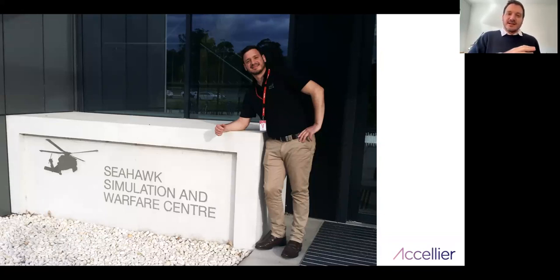So that's just to give you an idea of what's on the other end of the spectrum as well. We're going from CD-ROMs and USB sticks with PDF documents all the way through to simulators. And apparently this Seahawk simulator is just as expensive as the real helicopter. So I just thought I'd share that anecdote. Anywhere between those two ends of the spectrum, we might exist with e-learning.